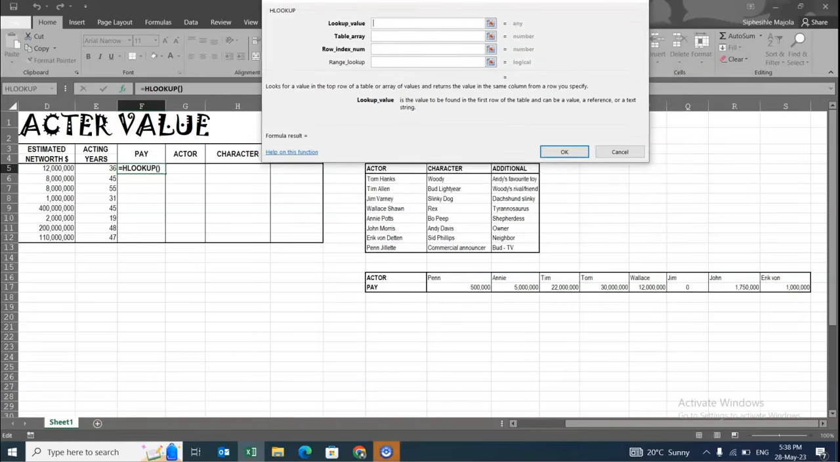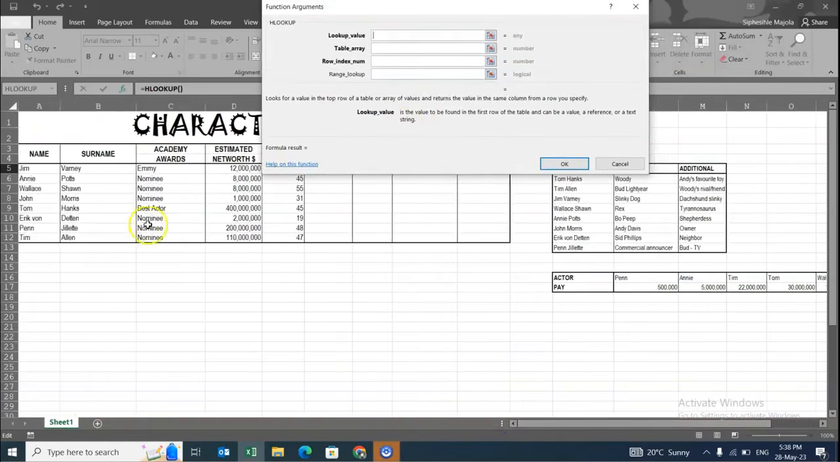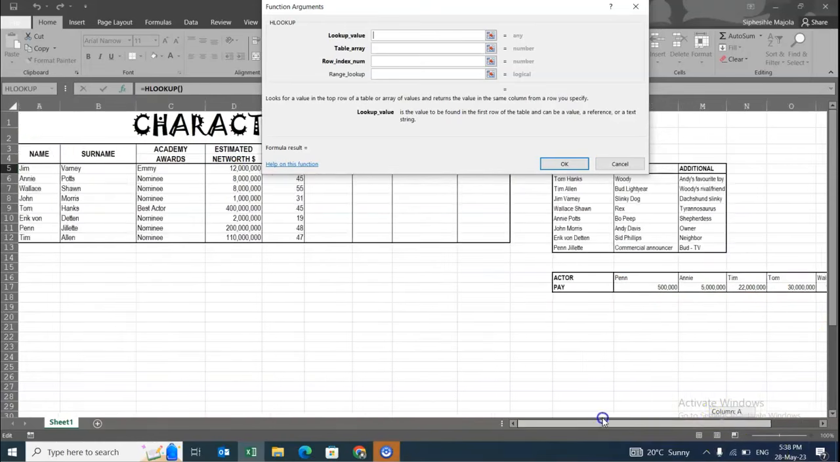So the lookup value is, what do we have which is a common factor between this table and the reference table? Well, we have the names as a common factor. We have Jim here, and we also have Jim here. So we have these as common factors between the two tables. So I'll take Jim from this table, not from that one. I'm taking it from the source table, not the reference one, okay?